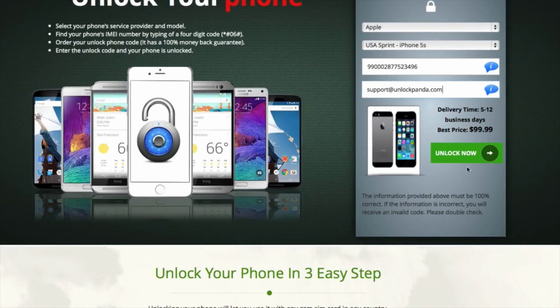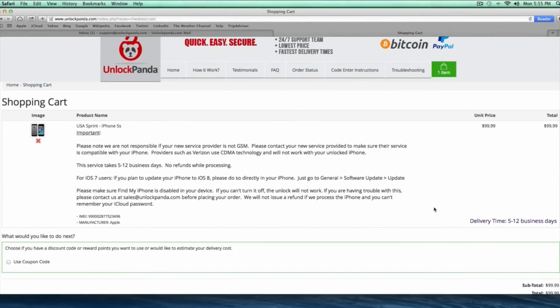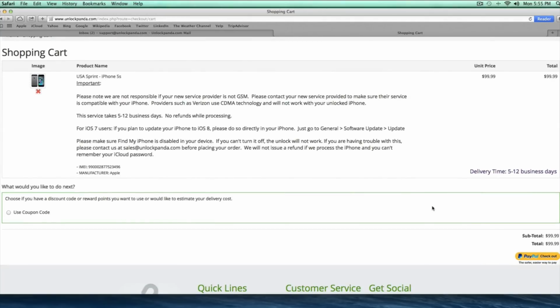Finally, when you're done with that, press the Unlock Now button, and we'll move on to the shopping cart so you can see a summary of your order. Make sure that everything is correct on this page. The delivery time is anywhere from 1 to 10 business days. Hopefully it's usually faster, but they have to get the phone unlocked for you.